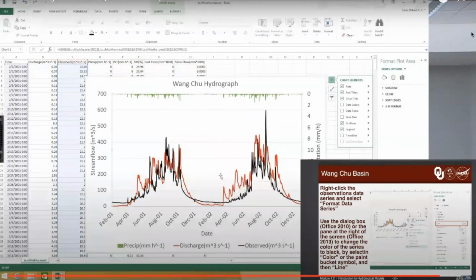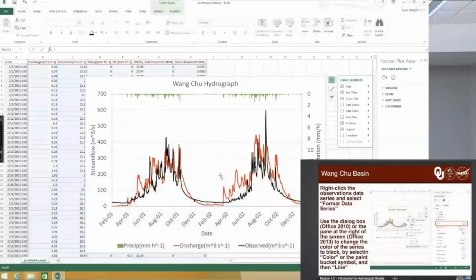to appear in black. So now our model is in red, and the observations from the stream gauge at this location are in black.